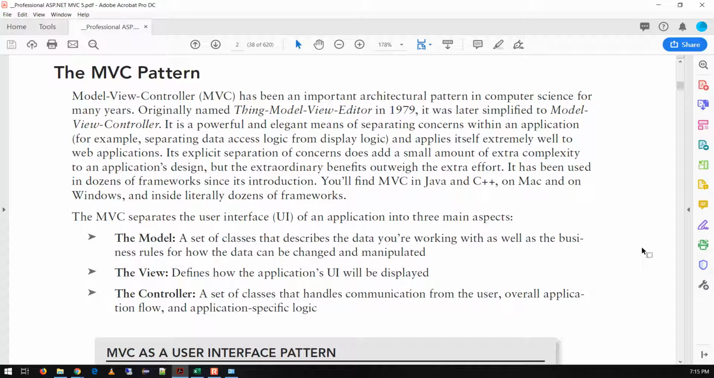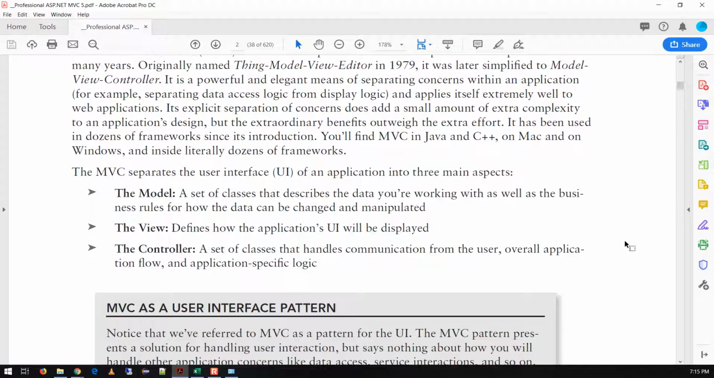All right. So in terms of what these things are, the model, let's just read what it says. A set of classes that describes the data you're working with as well as the business rules for how the data can be changed and manipulated. Now, I want to make this really clear. The model is not our database. The model is the code that describes the database. It's really the best way to say it. And that's a big misconception we have with people. You'll see that when we get to it.